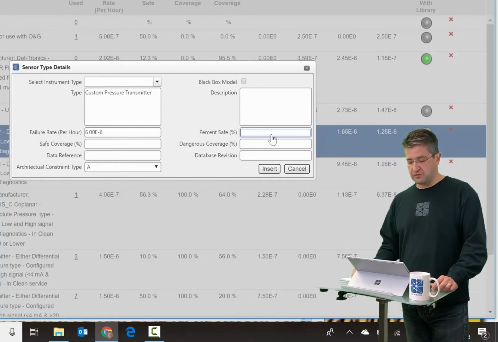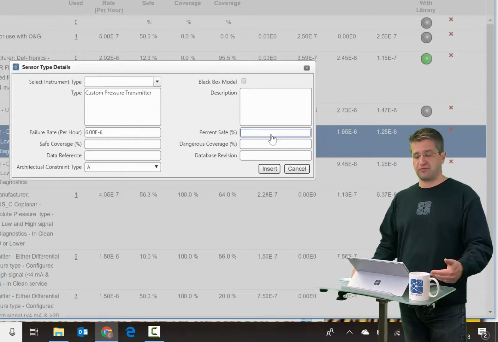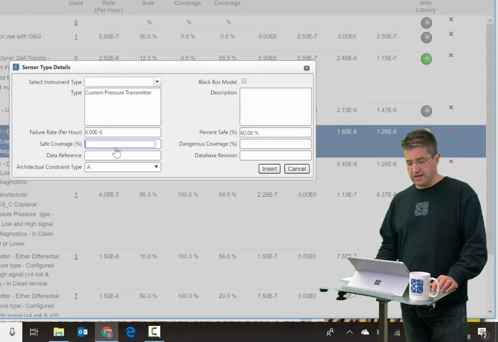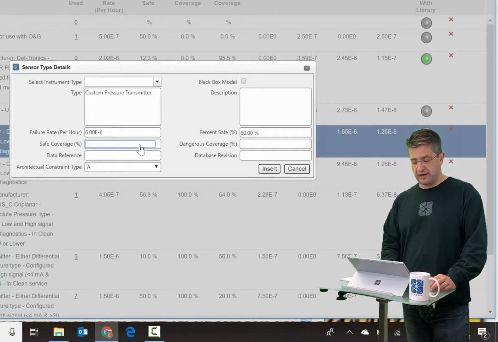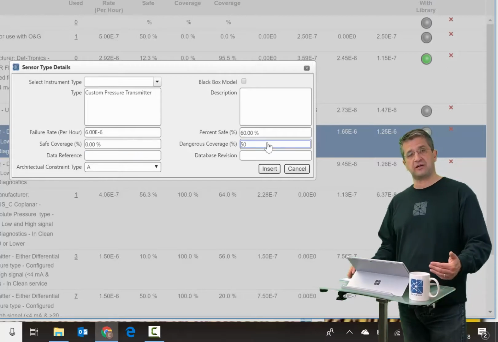You would then enter in the percent safe. So let's say that 60% of the time the device fails in a safe fashion and 40% of the time it fails in a dangerous fashion. So we will type in 60%. Then we will put in the diagnostic coverages, both safe and dangerous.